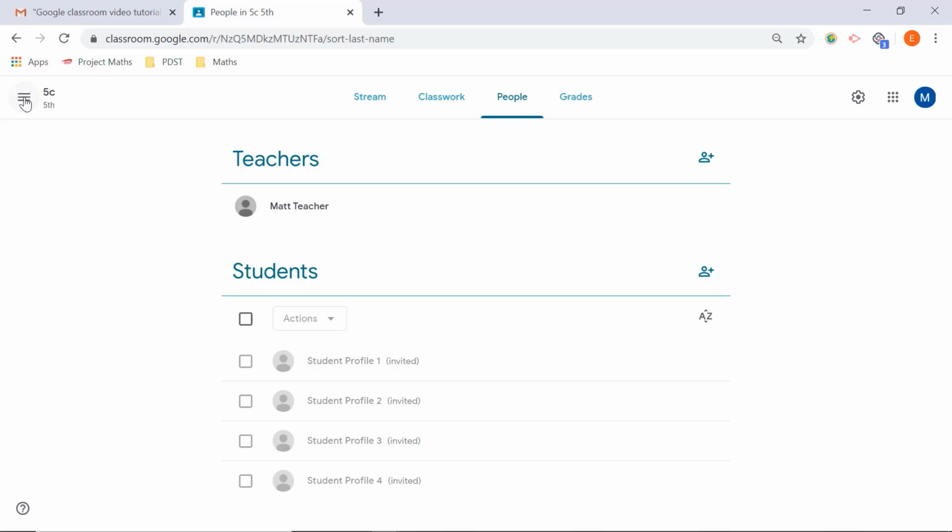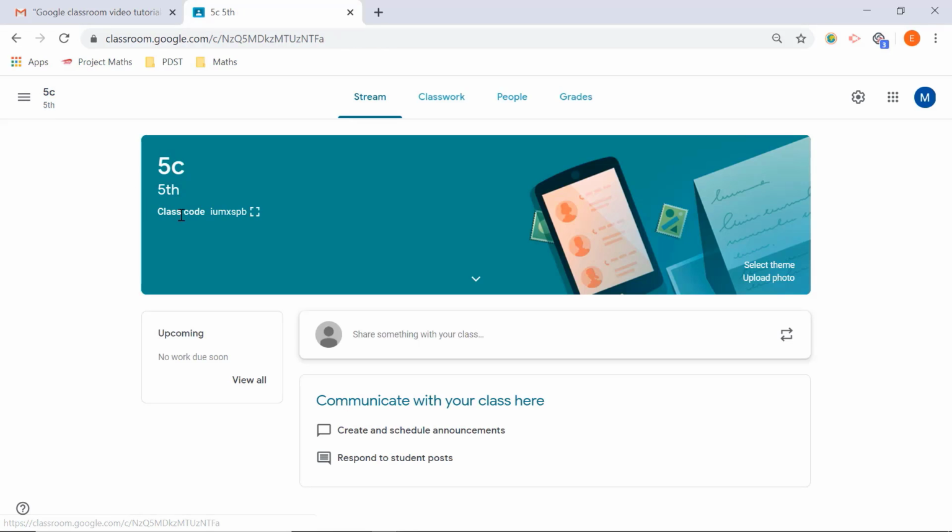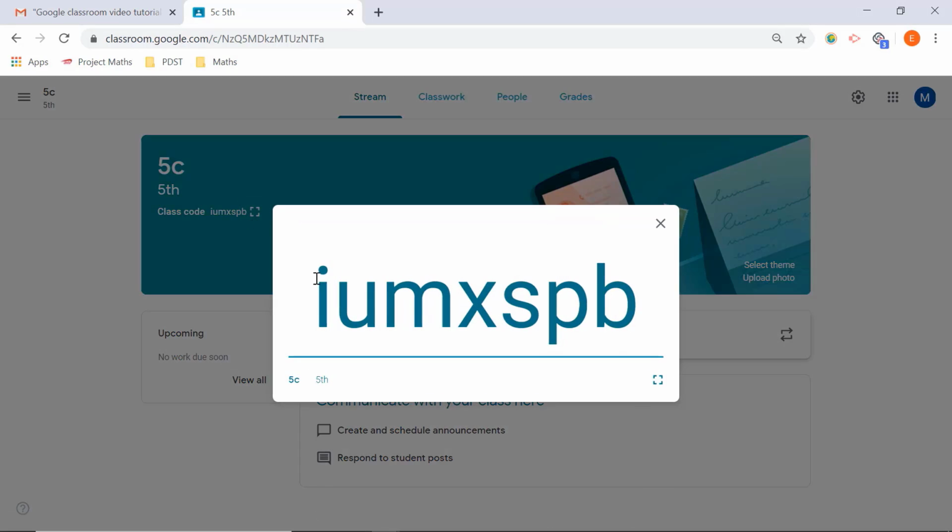The second way, if I click back up in the top left on the class, you see here it says class code. If I click on the little square, it enlarges it. And if I give that code to my students, and ask them to go to Google Classroom and enter that code, they will join my class in that way. So I can pass on the class code verbally, by post, through the school office, however you can communicate with your students or parents.